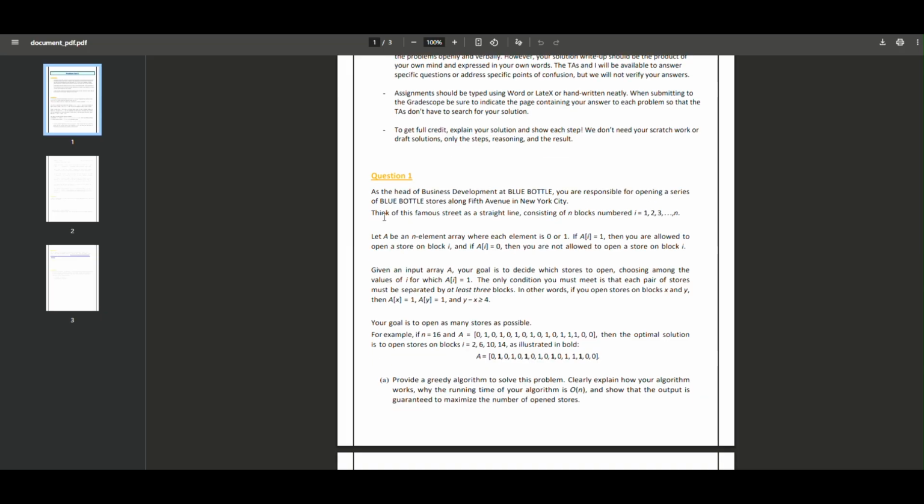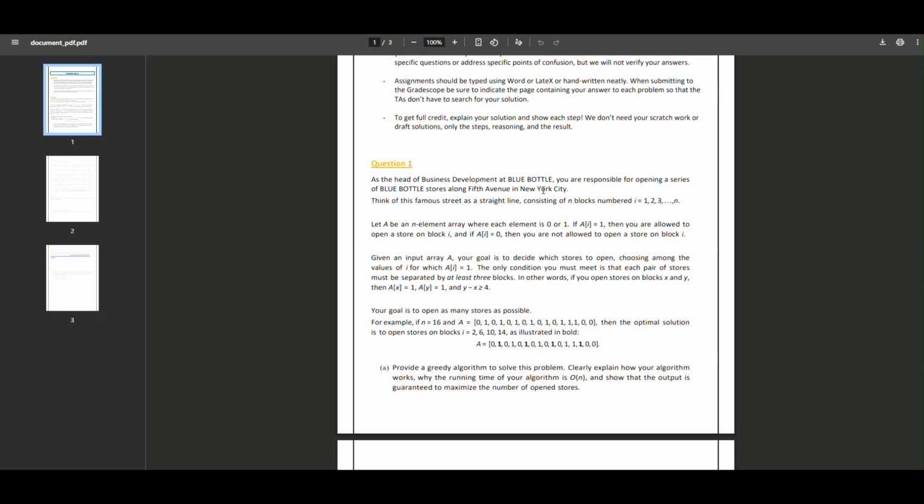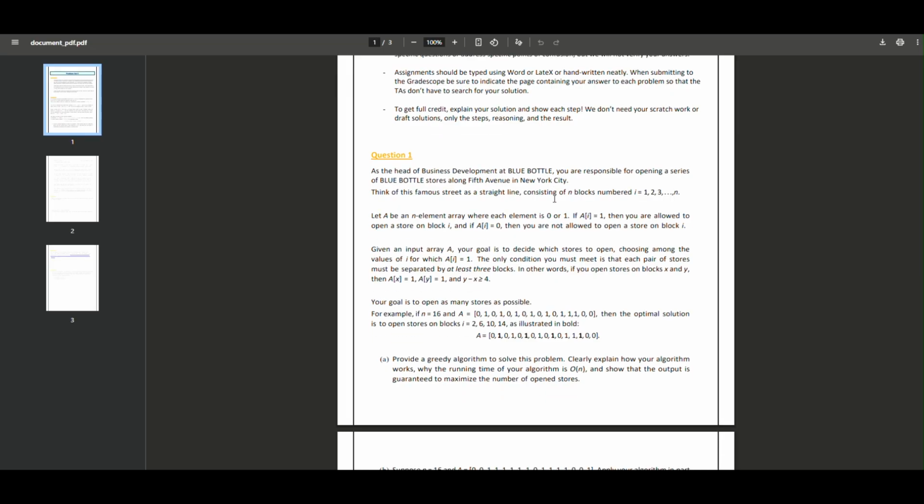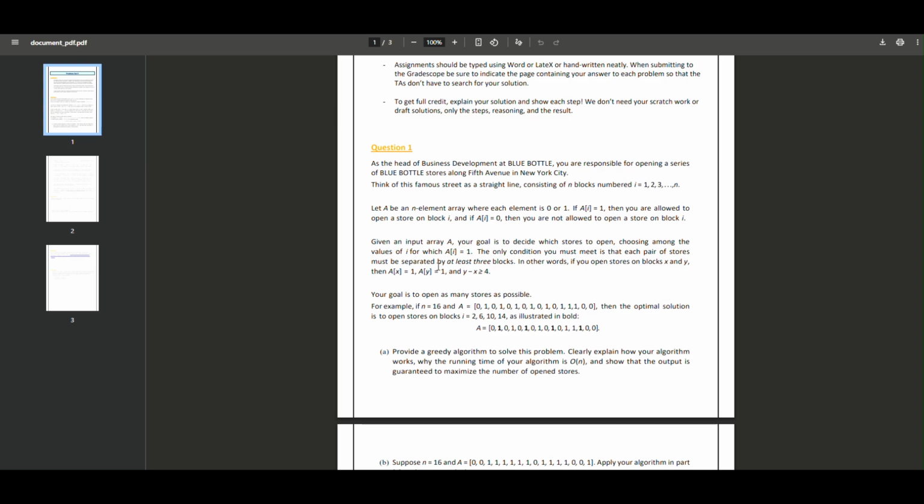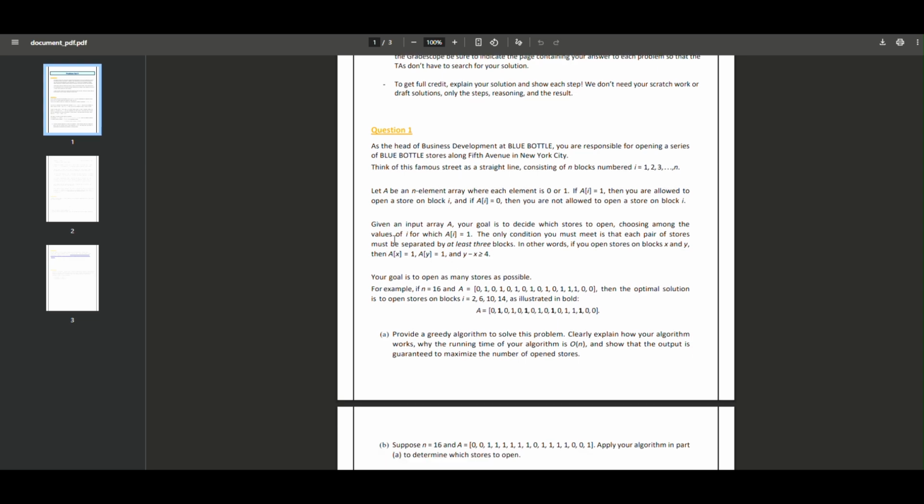So the problem's input is an array where each element represents the expected revenue of opening a store at that block. The constraint is that if I open a store at block X and another store at block Y, then Y minus X has to be at least 4.